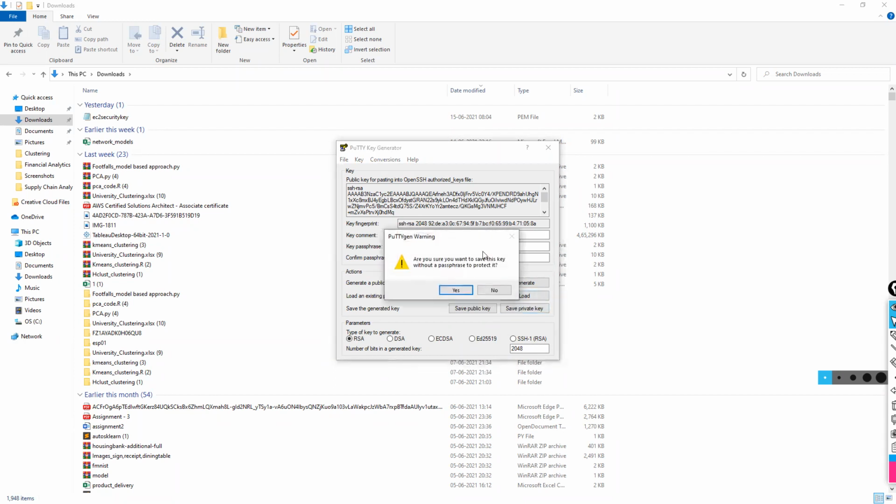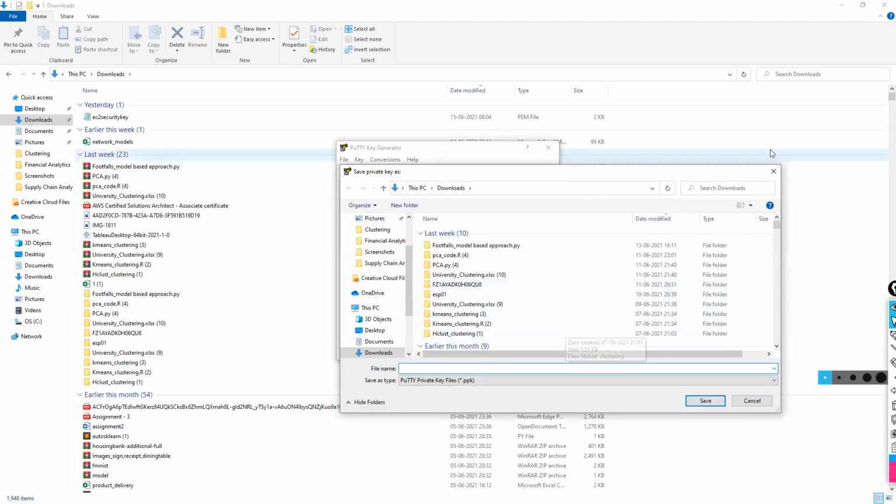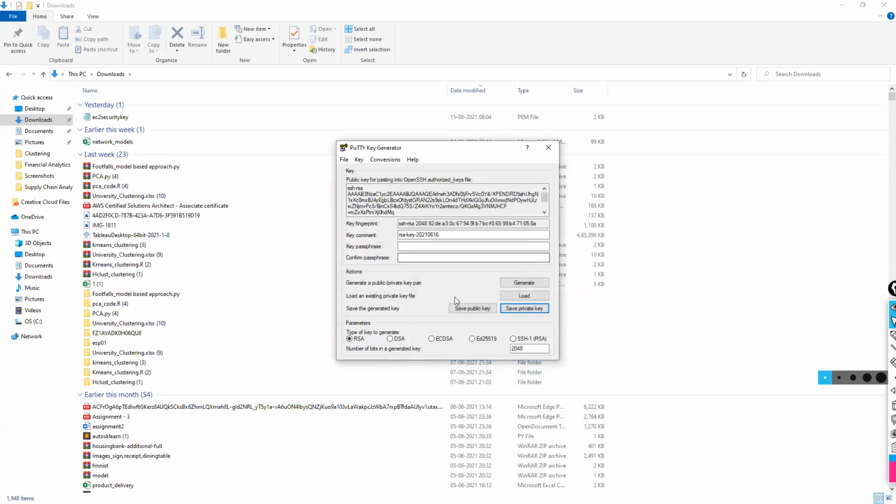Okay, sorry. Here is the issue. You should not click on generate. I didn't read this dialog box: Are you sure you want to save this key without a passphrase? I thought it's asking you to give a passphrase. So you have to say yes. Yes, we don't want a passphrase. Now don't go to generate. Let me come back. Do it once again.